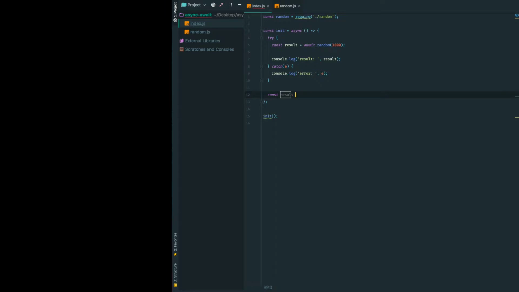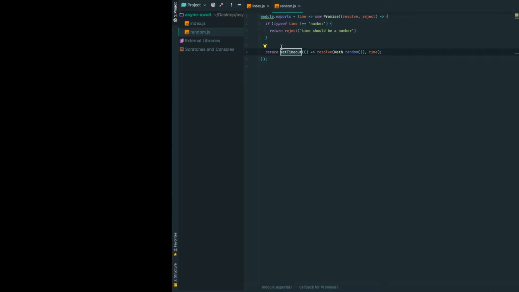What we want to do is something similar to line 5. This is simply a function that waits 3 seconds and returns us a random number. You can see the implementation here. If it's not a number, it returns with an error. Otherwise, it waits that amount of time and returns you a random number between 0 and 1. It's wrapped in a promise just so that we could make it look like an asynchronous operation.